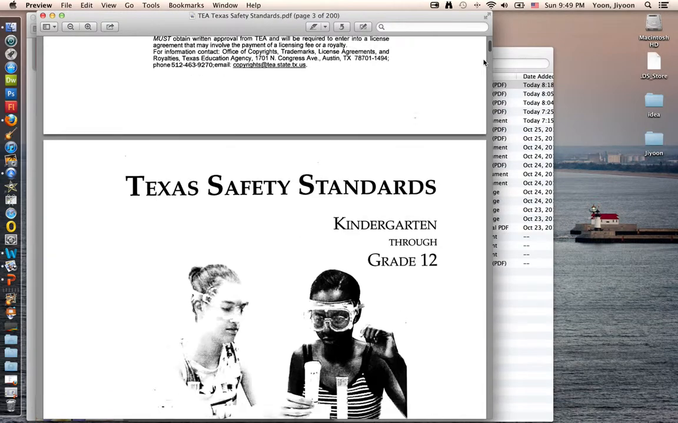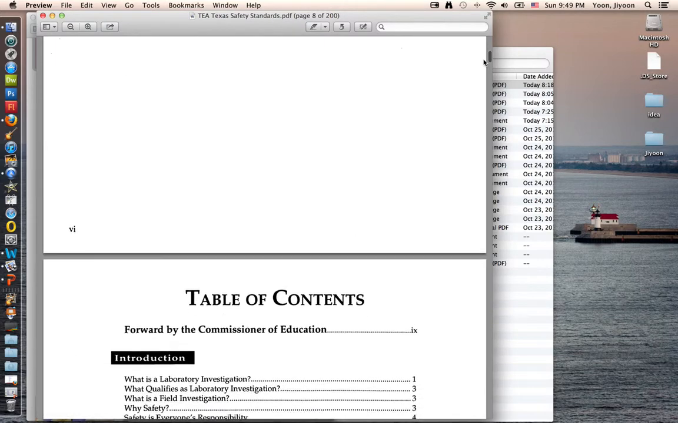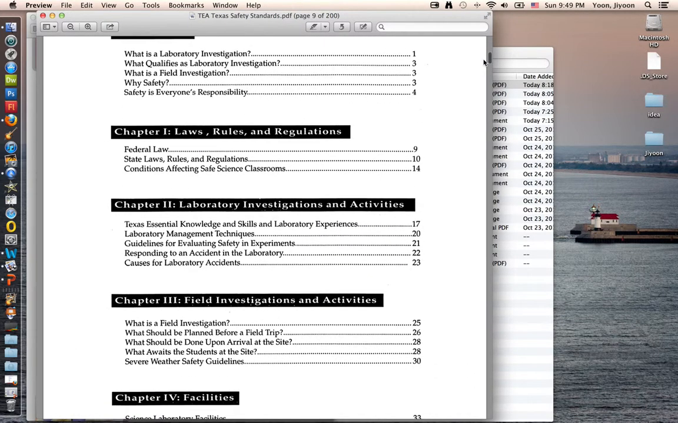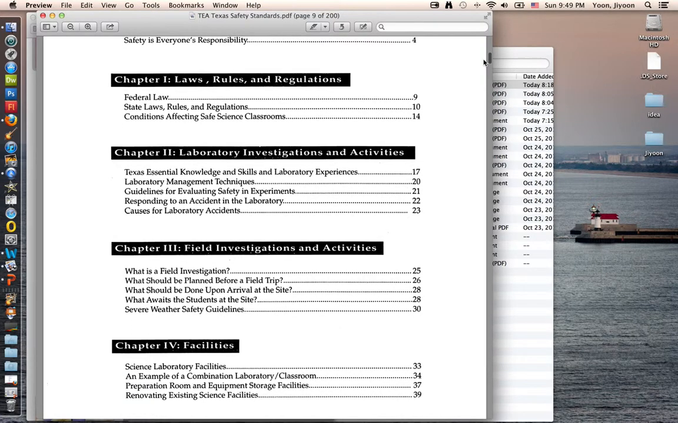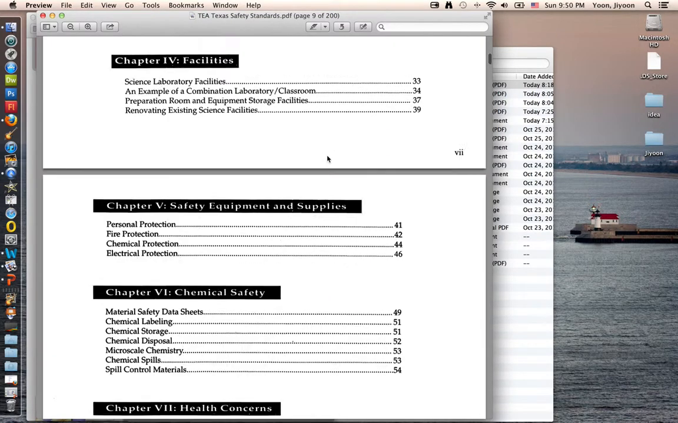This is the first page. And then some content here. Introduction, law, rule, regulations, lab investigation and activity. So when you do some lab activity, you better check this one. Okay. And then field investigation activity. And here's just something you need to keep in mind. For the lab, let's go to management technique and evaluating safety in experiment. So pages 17 and 20, let's go there.